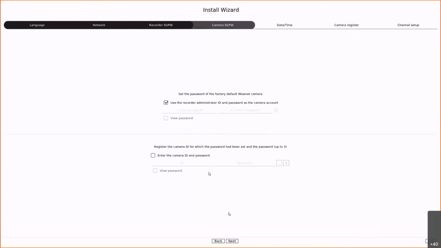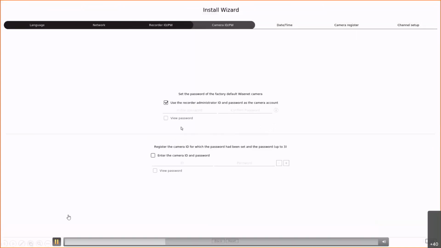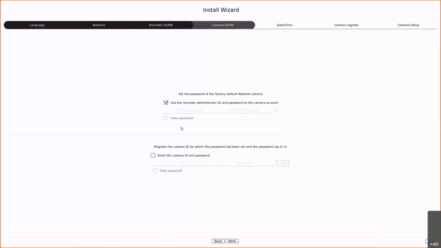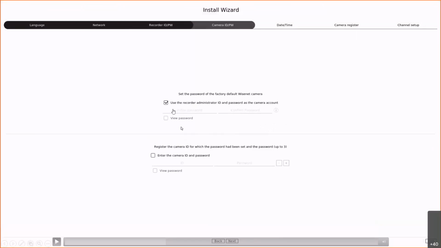Okay, after that, now you will have 2 cases. First, you can put in a completely new, factory default camera, which will not have any initial password. Then you set it here, so if you plug in new cameras, the MVR will give the camera the same initial password as the MVR password if you check this, or you can also set the initial password for the camera as well.